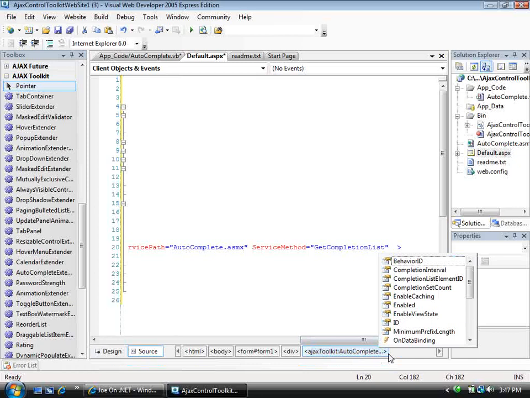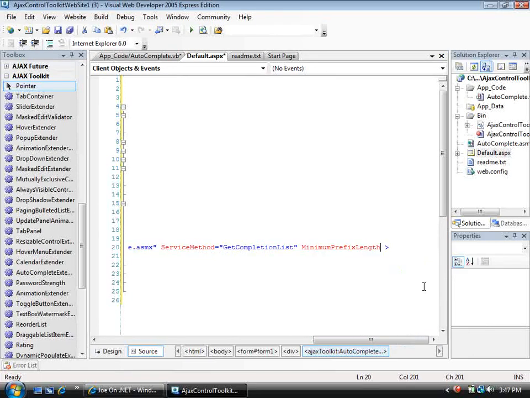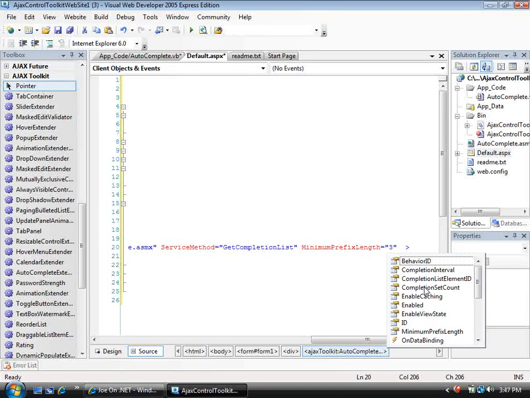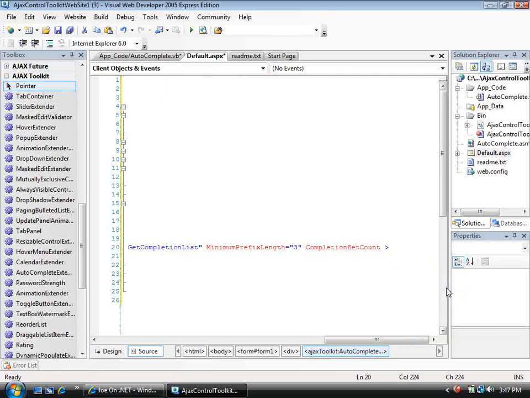Let's also add a couple of things. Minimum prefix length is the number of characters that need to be typed before we start calling the service method to make suggestions. The other thing that we want to tell it is the completion set count, so how many suggestions do we want to be returned? We'll set that equal to 12.